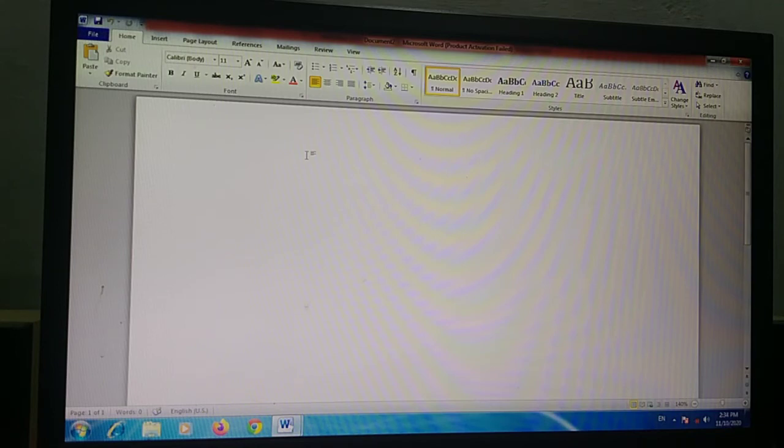After that, the vertical ruler is present to the left of the document area. It is used to set top and bottom margins of the page. The vertical ruler is used to set the top, this one, and the bottom, this area.